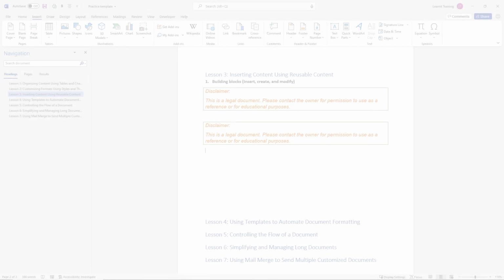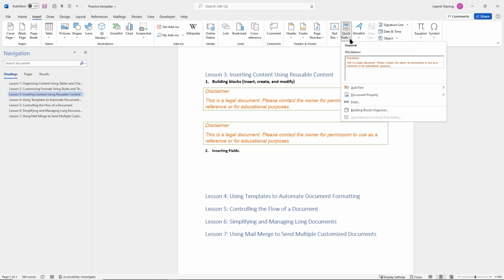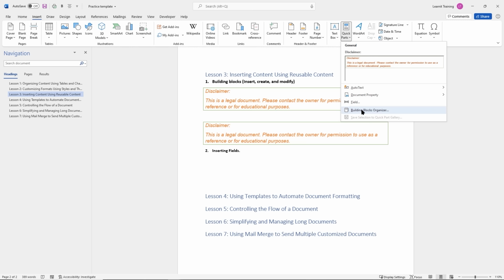and come right back. Welcome back. Well, hopefully you had fun writing your own disclaimer and being able to see that in the auto text for Quick Parts here as well. Let's move on to objective number 2 and lesson 3 here. So we did take a look at the auto text. We took a look at some of the building blocks organizers, the vast array of them. And let's take a look at the document properties and the fields as well.